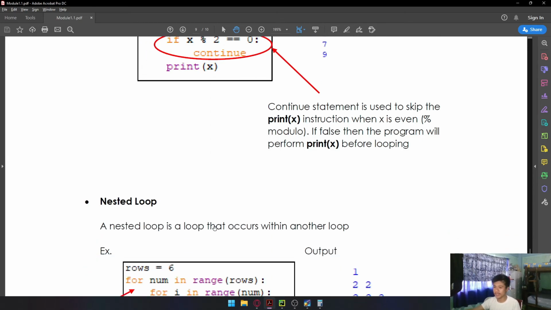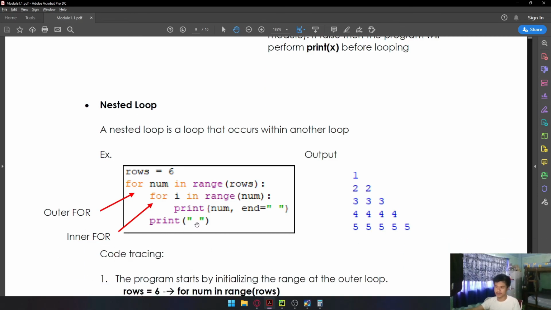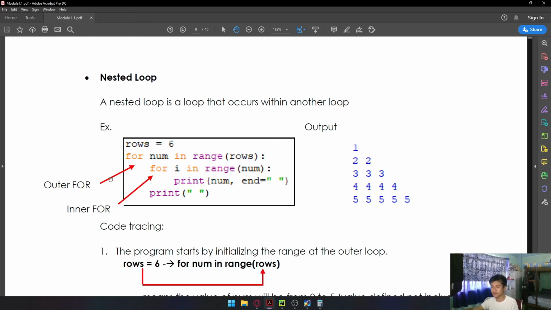Okay, and then for the last one, we have here the nested loop. So a nested loop is a loop that occurs within another loop. Okay, so we have an example right here. Rows is equal to 6, and then for num in range rows, which is 6, and then for i in range num, and then print num, comma, end, and then we have a space string right here, okay, and then print another space, and then we have here the outer for and then the inner for.